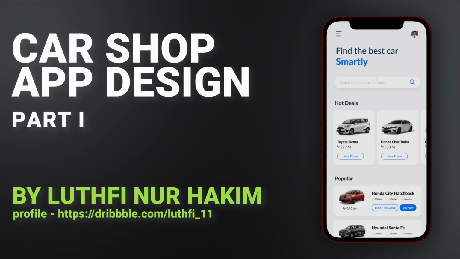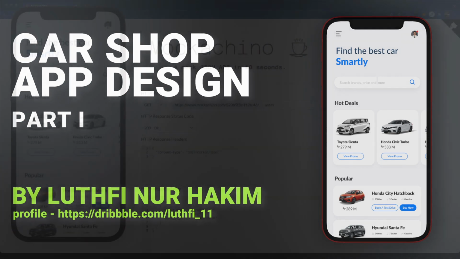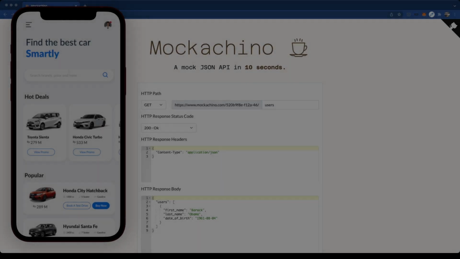To set it up, the design I'm going to take is from Luftenur Hakim. You can check him out at his Dribbble account. He makes some really cool work. I really like this, nice and blue. I think it's a really modern design. So I'm going to show you how I've done this, and at the same time, let's start building this up.